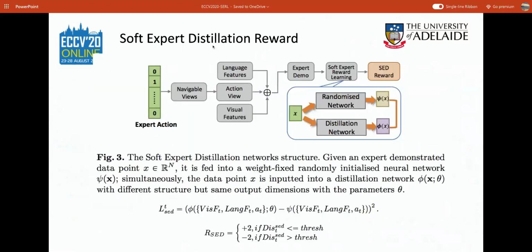For the soft expert destination reward, intuitively, a higher reward should be assigned to an agent who takes actions close to the expert demonstrations. So besides behavior cloning, we introduce a soft expert destination module. It consists of a weight-fixed random network and a destination network. In the training phase, we only input the expert demonstrations for the destination network to fit the randomized network. In this case, the distillation network could fit the distribution of the expert demonstration data points quite well.